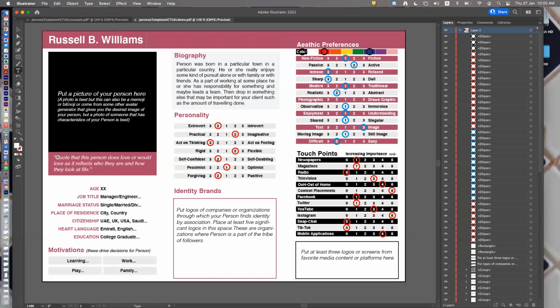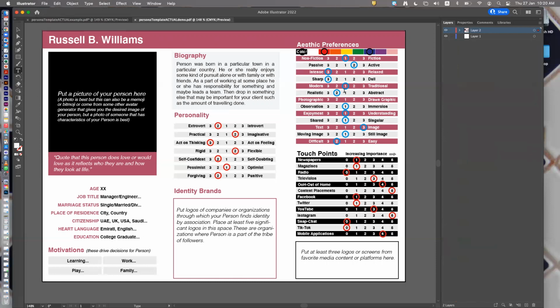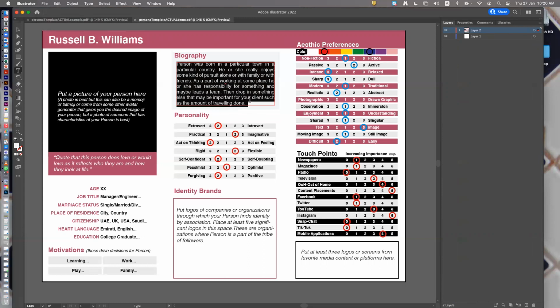As long as you understand, you don't even have to fully understand layers at this point, that as long as you can type in words and things, you can work from that and type in words. Now, there are reasons to understand your layers, when we look at the personality, the aesthetic preferences, and the touch points.